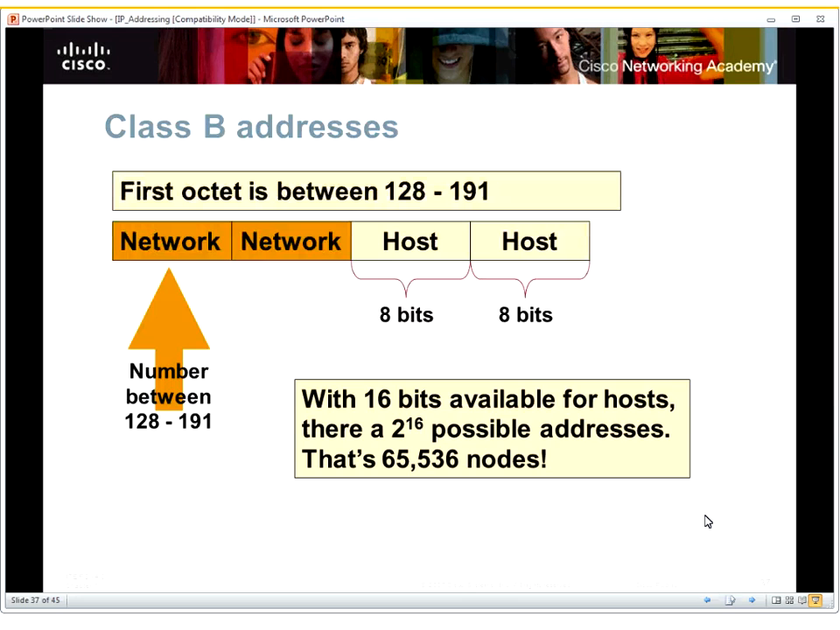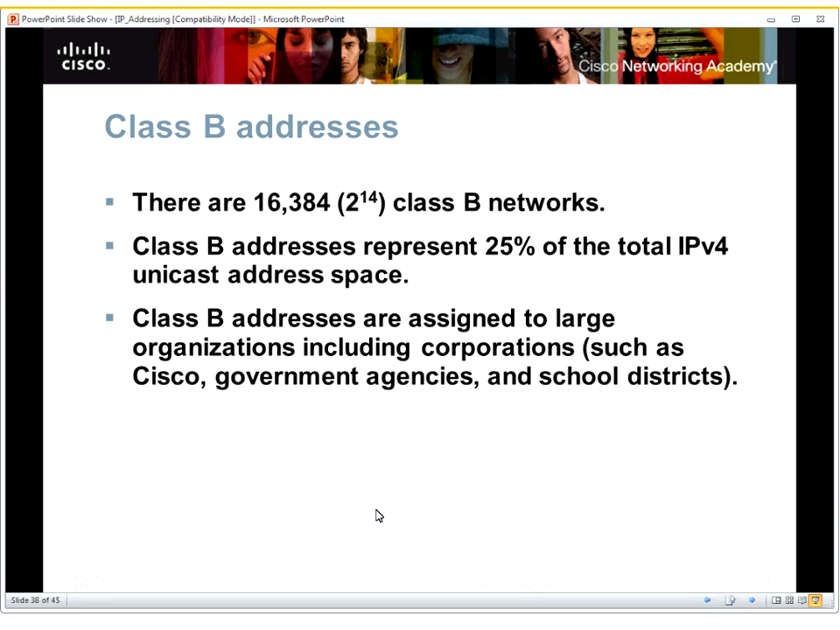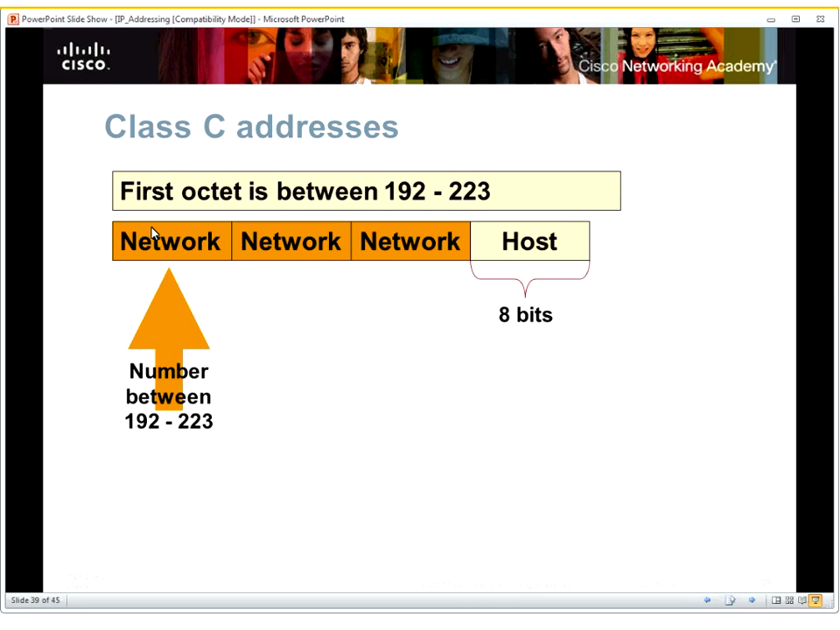Well, with 16 bits of hosts, you still have 2 to the 16 possible addresses. That's 65,536 nodes that you can have. There are 16,384 Class B networks.